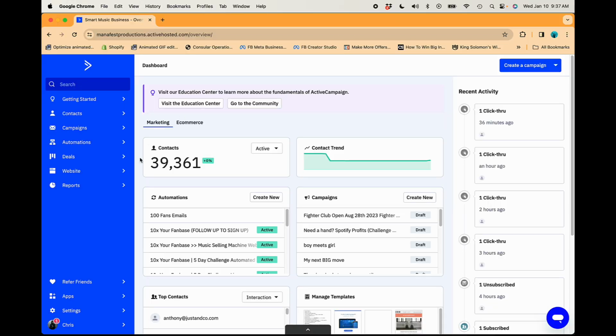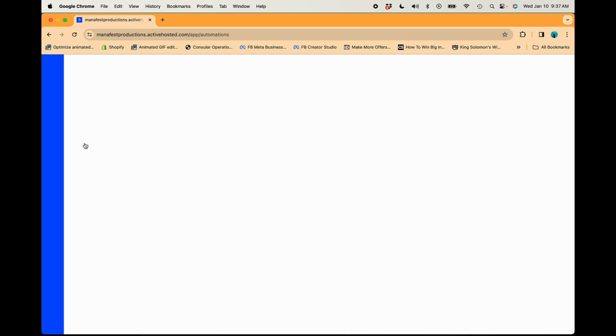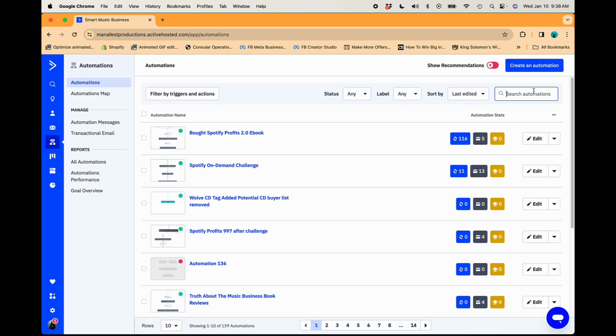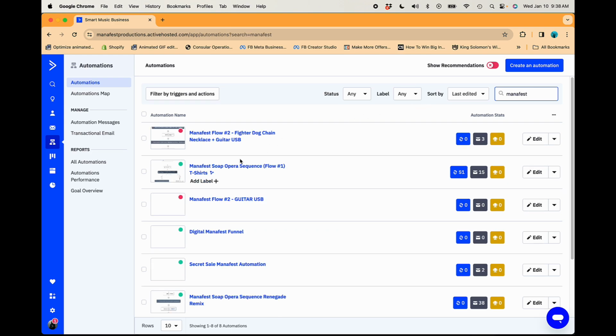Let's jump into it. I'm in my ActiveCampaign right now and I want to show you my automation first that I have set up. So I'm going to click on automations on the left here, and then I'm just going to type Manifest. And here is my automation that I was talking about. I'm going to click on it.